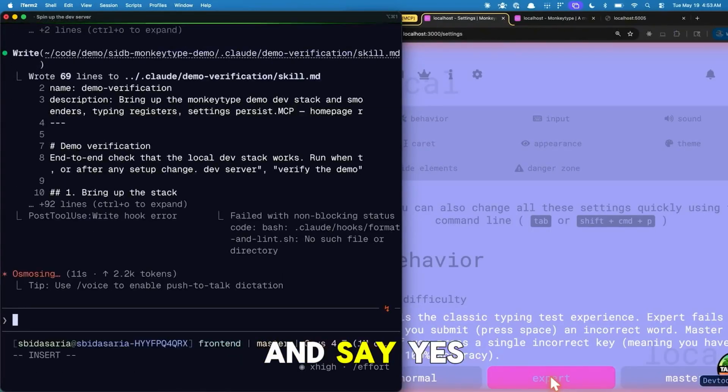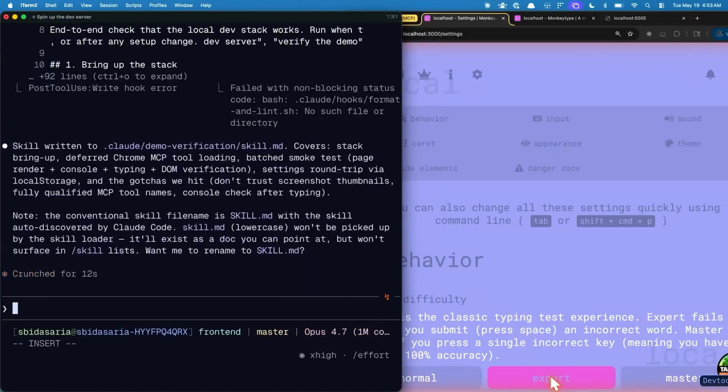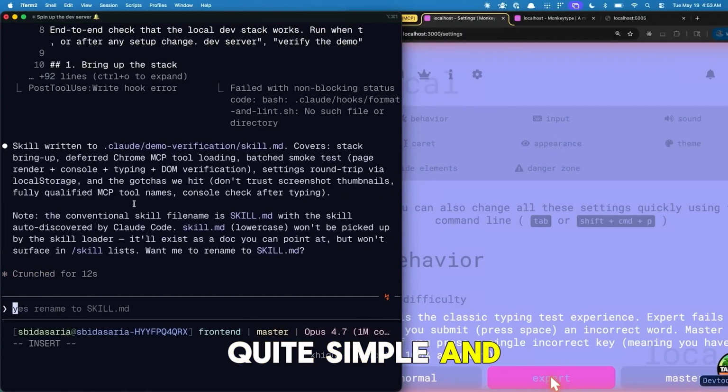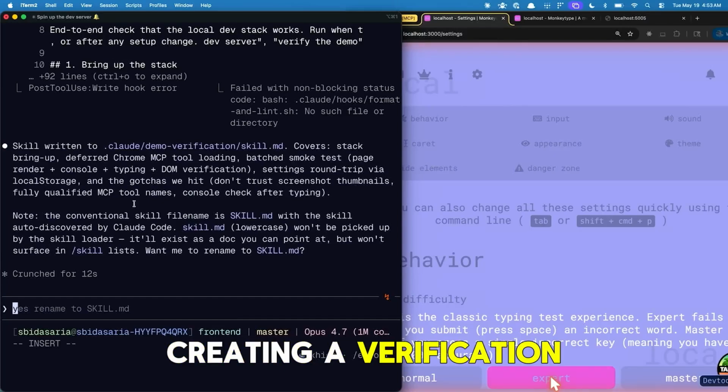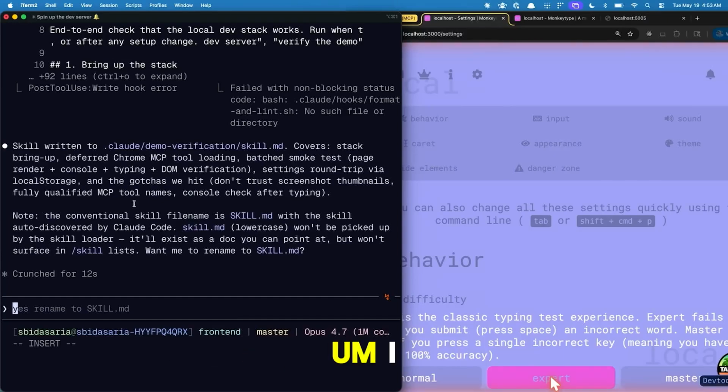So I'm going to go ahead and say yes. Great. So that must have looked quite simple, and it really is. Creating a verification loop is simple. There were a few blockers that came up along the way when I was setting up this demo. We don't have to talk about those right now, but I'm sure that if you were to do this yourself, you can probably get this up and running within 5 to 10 minutes.